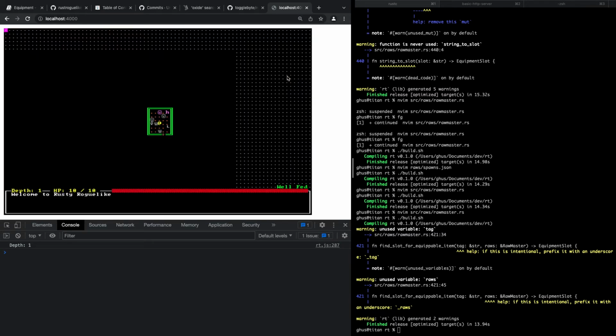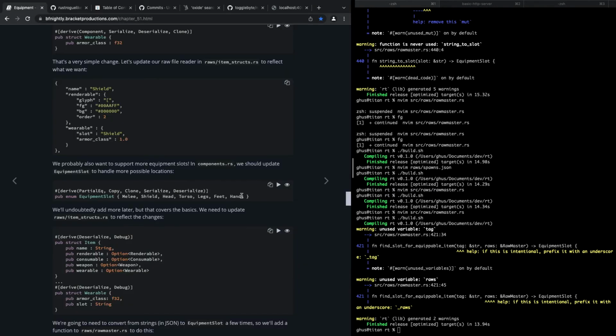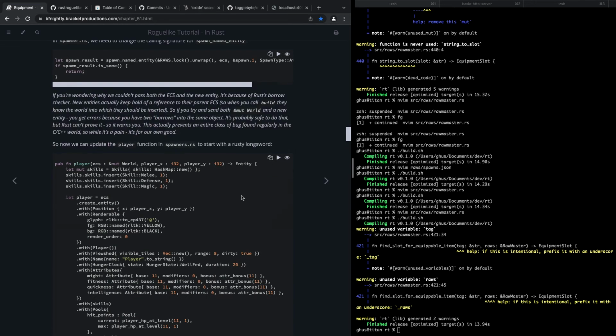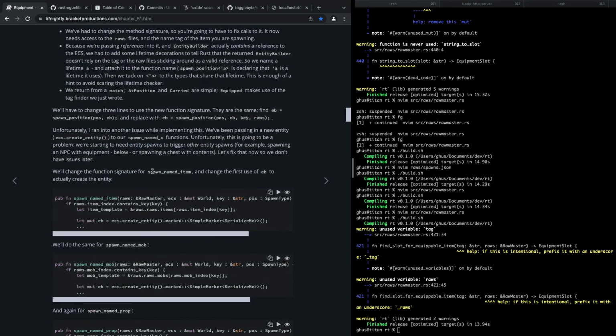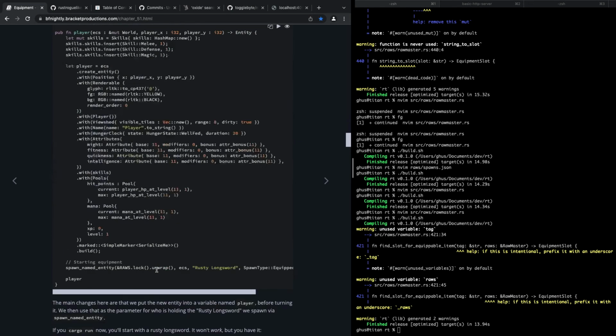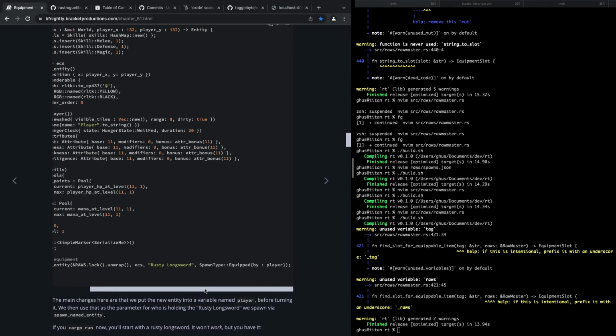Alright, so now it's running, and if I hit I, we do not have a rusty sword. That's not good, so that didn't work. And it might be because of this whole equipment slot thing, right? Equipped, owner by. So we should be spawning the rusty sword down here. Spawn type equipped by player.